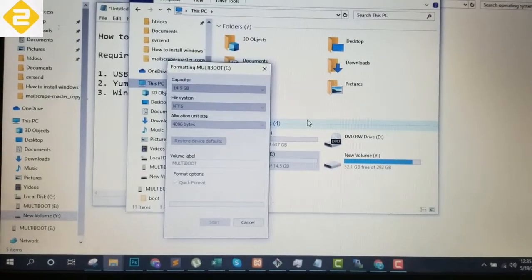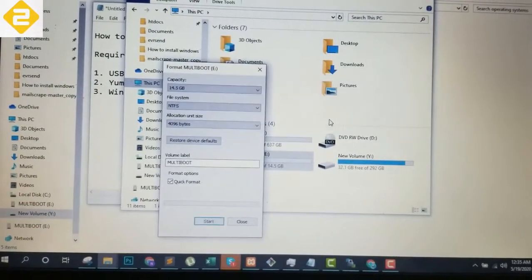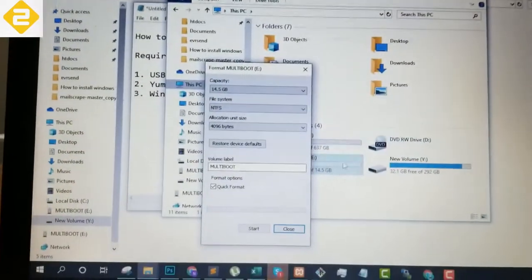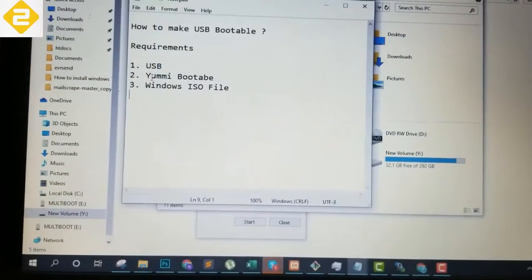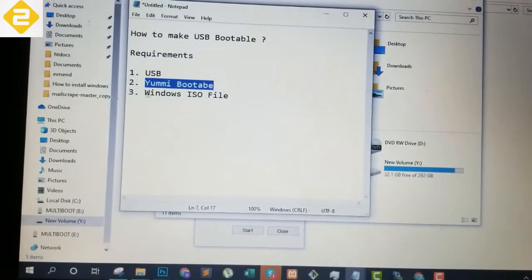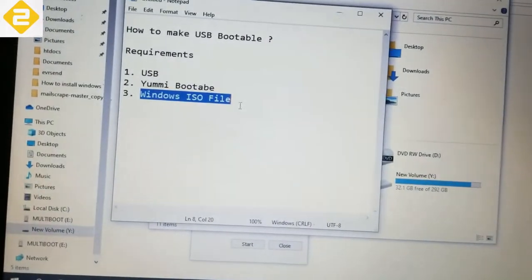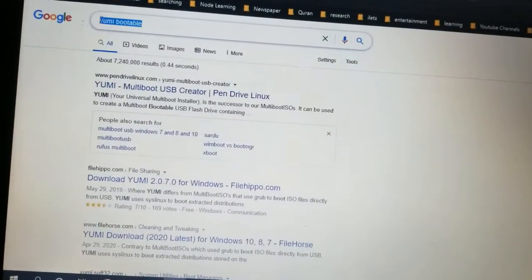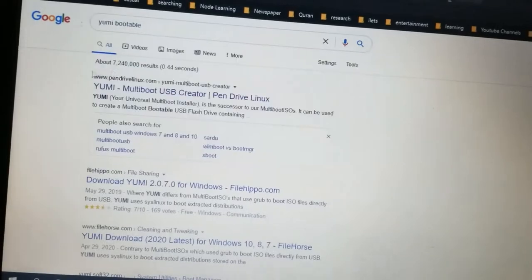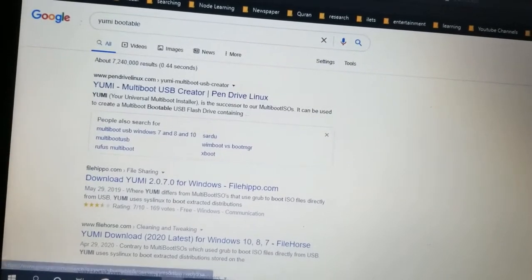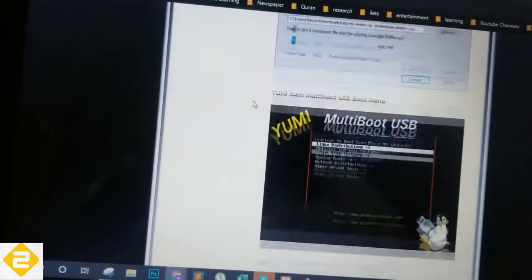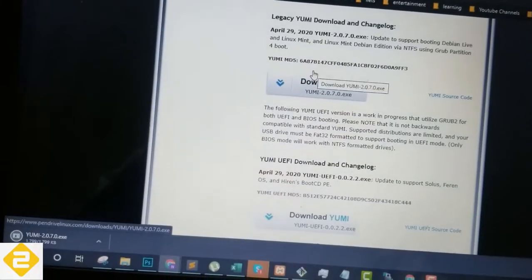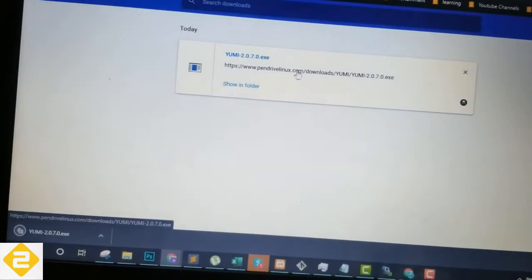Once the format process completes, then we need two softwares, that is Yumi Bootable and Windows ISO. I will tell you where you can download these. Just Google Yumi Bootable. You will find the first link, that is the official website. You will reach here and just click the download button. It will start the download process.